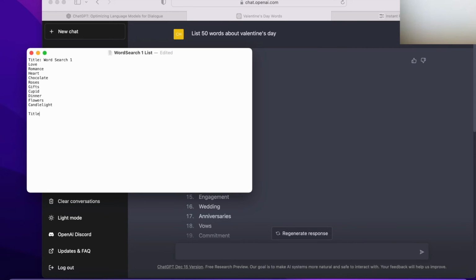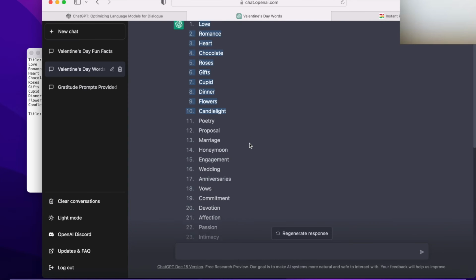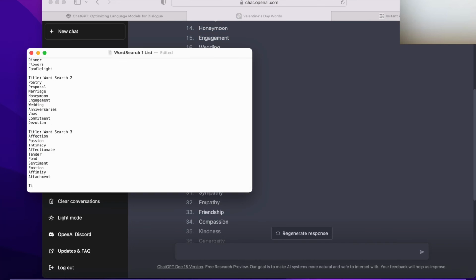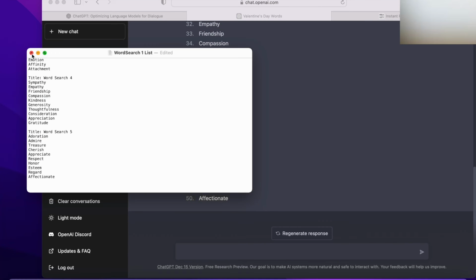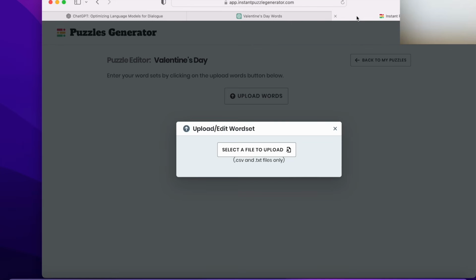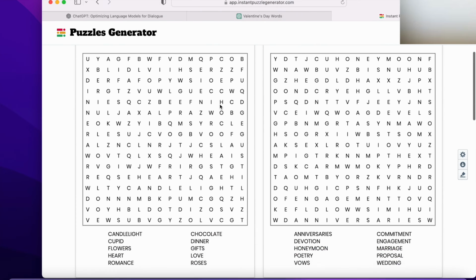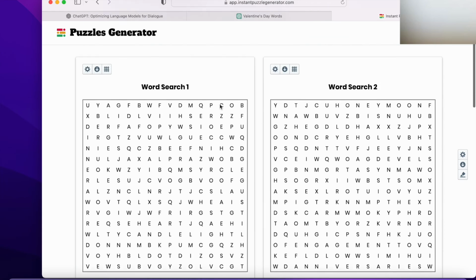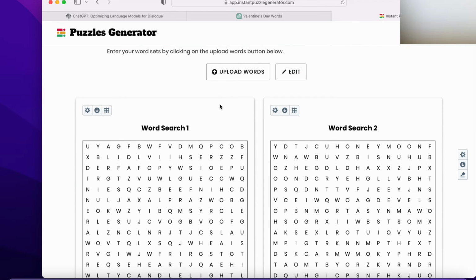So we need a title and we'll just put down word search 2. And then we'll copy and paste the next 10 words. So it's the same process. And then you keep on copying and repeating for the next couple. And as soon as they're all done, then you just need to upload it. And you're going to see it all shown here.